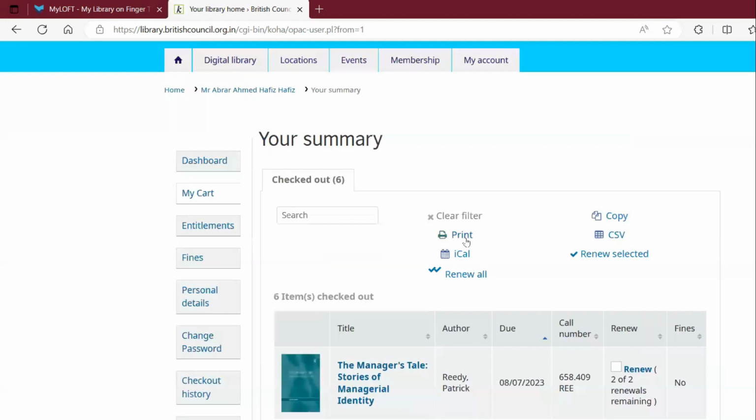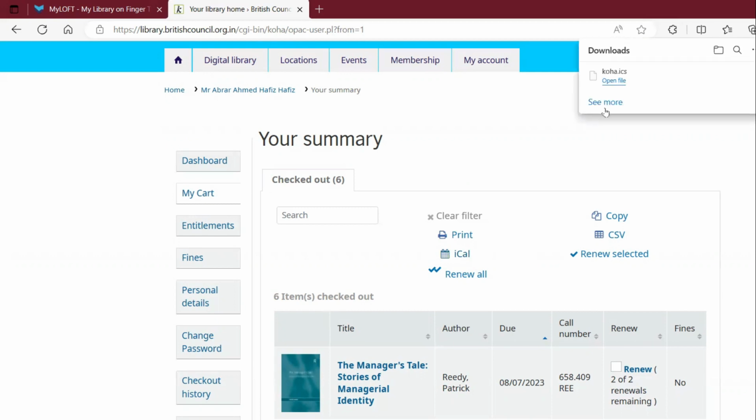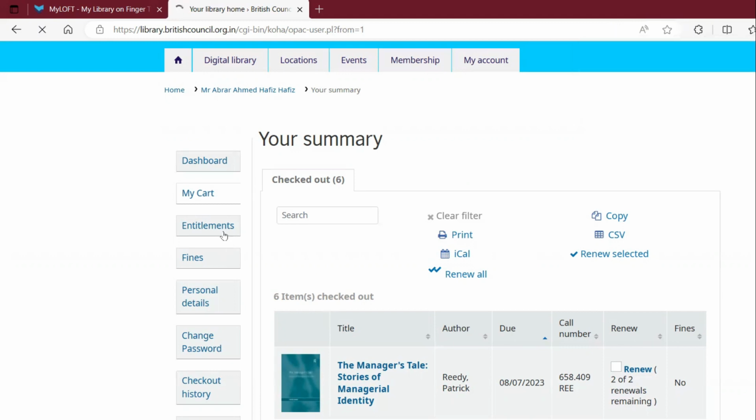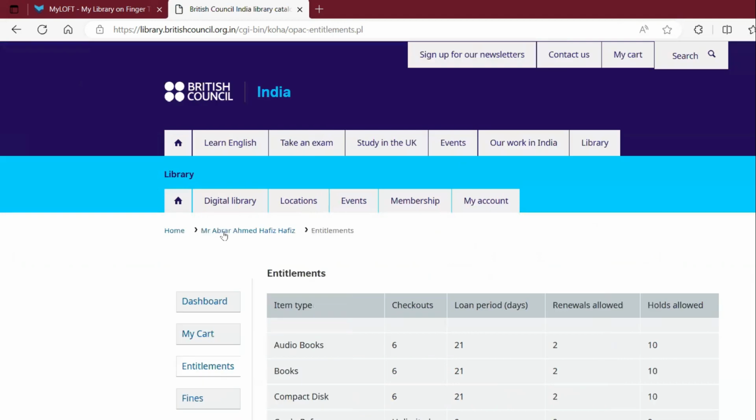And for example, if you want to print again, you can do. And if you wanted to add it to your calendar also, you can do. This is very beautiful. For example, if you wanted to remind something, you can still do that. So again, you can add it to your calendar. This is an ICS file. You can do that. So entitlement, again, talks about how many books you can borrow and so on and so forth.